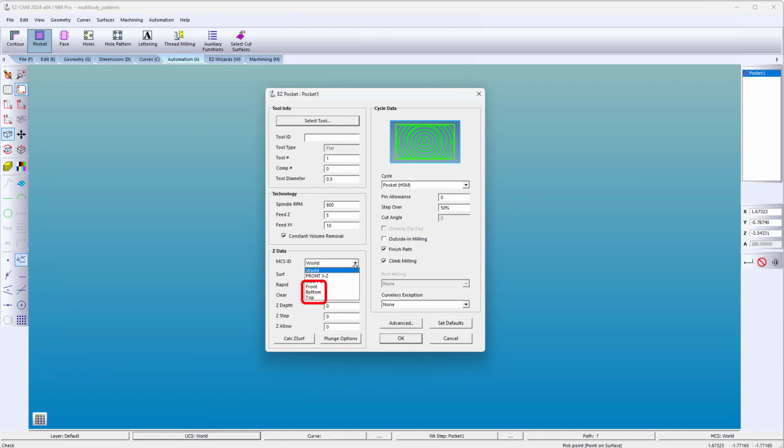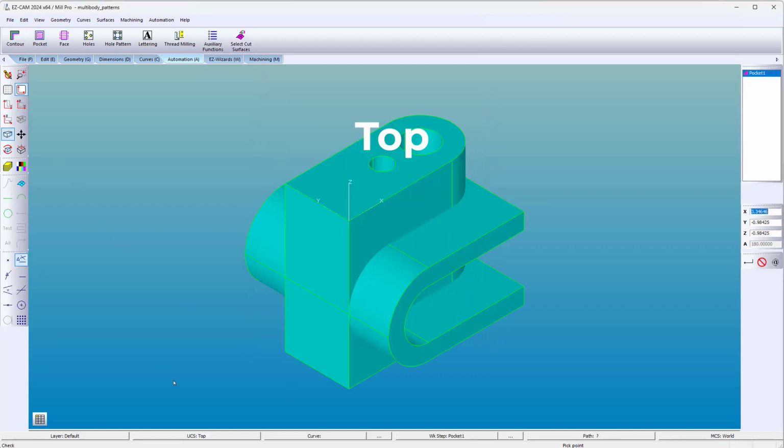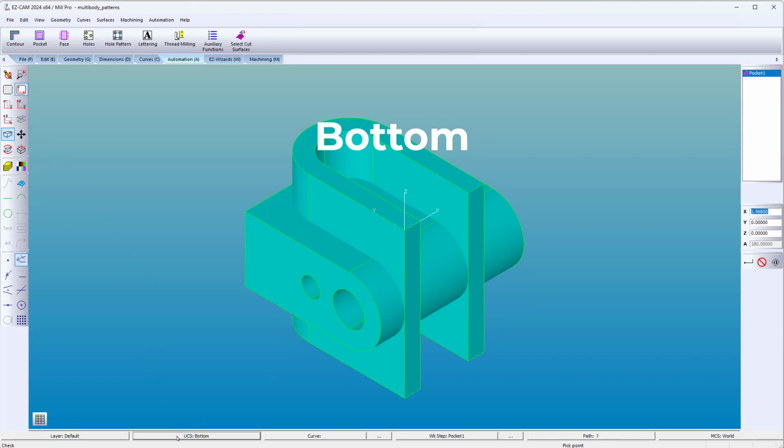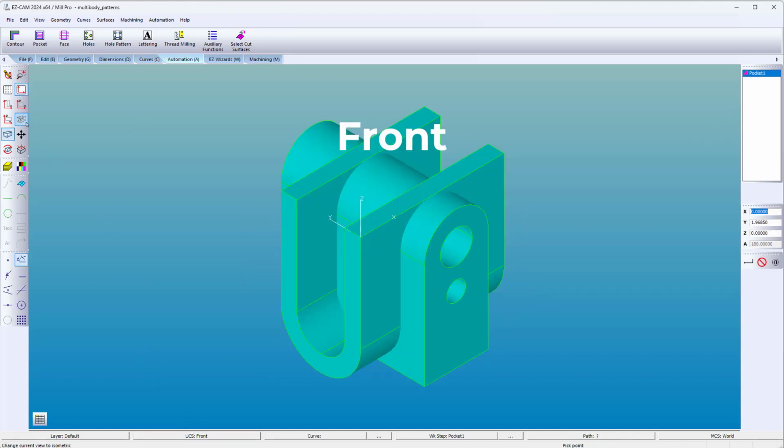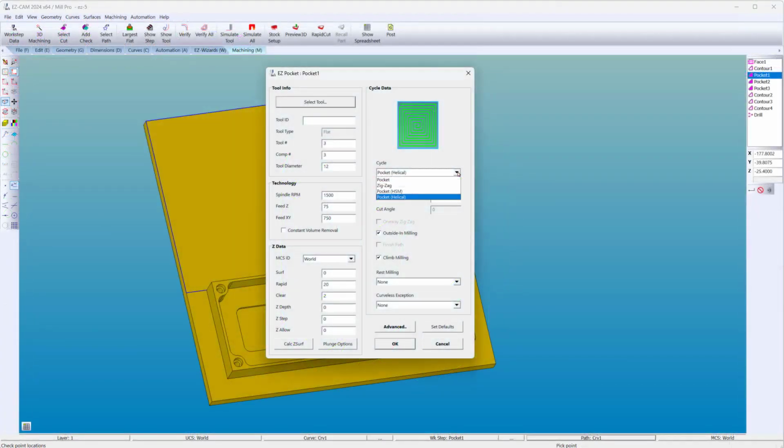Are you machining multiple sides of a part? Select the corresponding coordinate system to complete the job. Now there are more toolpath options to choose from.